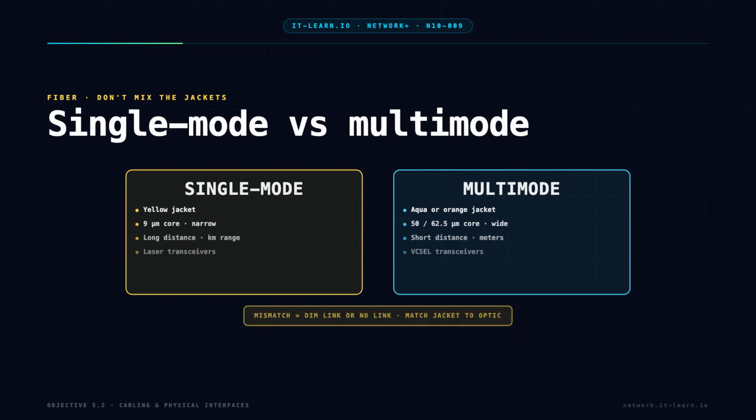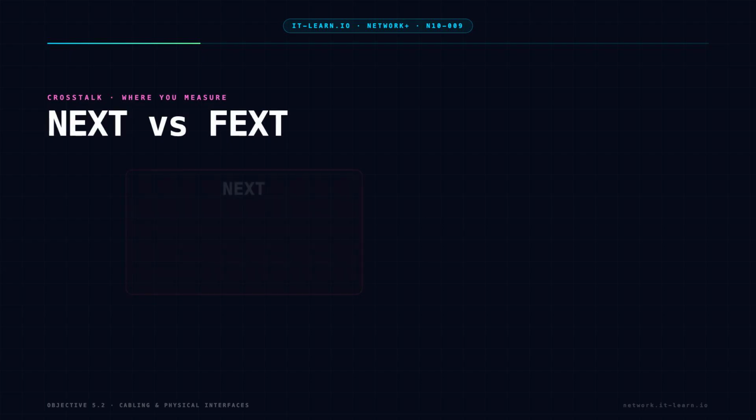Now we get into signal degradation. First problem. Crosstalk. The signal on one wire pair leaks into the pair next to it. 2 flavors. NEXT, near end crosstalk, measured at the end you are transmitting from. FEXT, far end crosstalk, measured at the end you are receiving on.